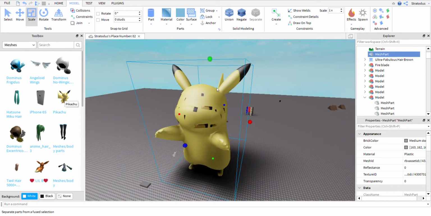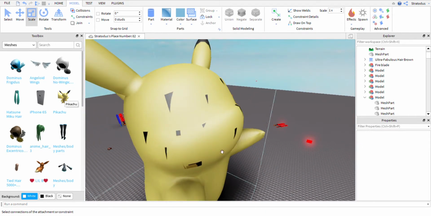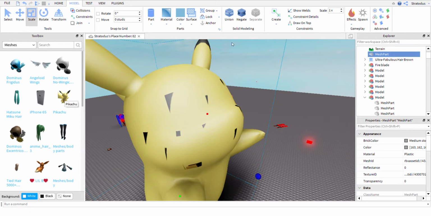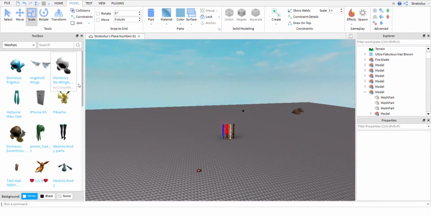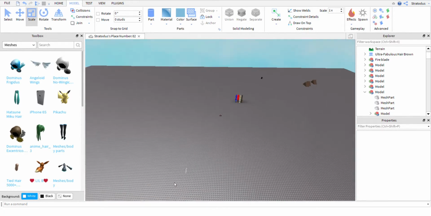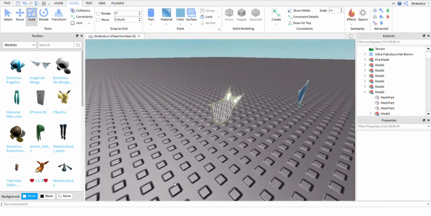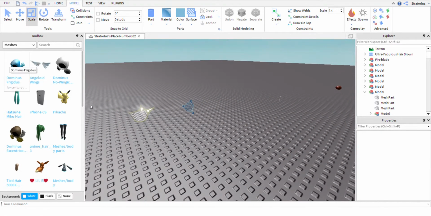Oh my god, what happened to that Pikachu? Let's get just Dominus, no wings, because you know. I just had to remove the thread from Dominus, because that's not right. And you just have the Dominus Frigidus.